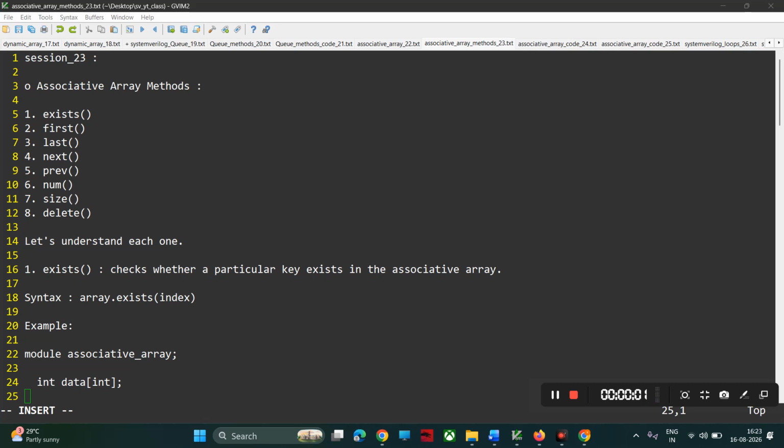So in this video we will see associative array methods. In the previous video we have seen associative array. As you know, associative array has random index, it is not in a continuous manner. Random index means we should know what is there, so how will we get to know? For those things we have methods.